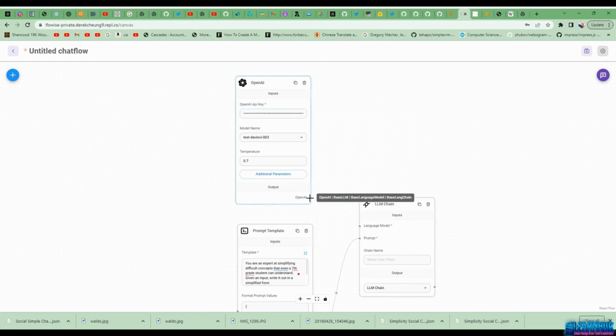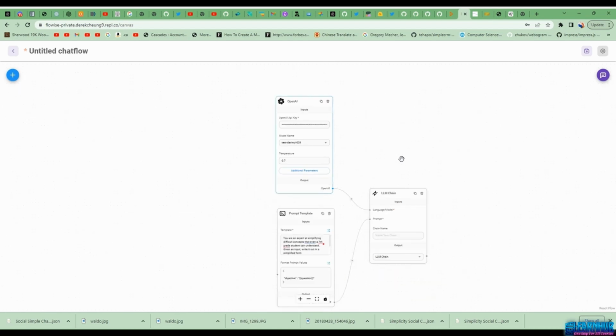And wire up into language model here. Now, just a brief word about temperature. So this temperature default here is 0.7. So it ranges between 0 and 1. 0 being the most factual, and 0.7 and 1 being the most creative. So I think for this use case, 0.7 is fine.